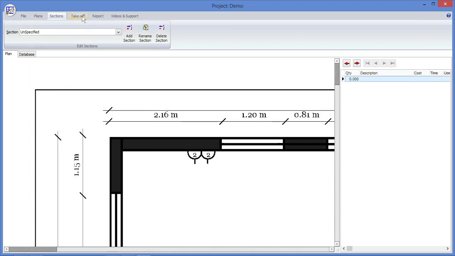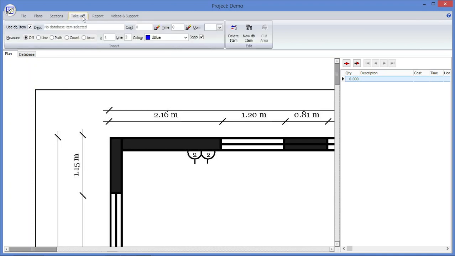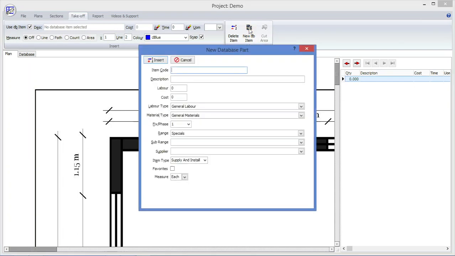So if I go straight over to our takeoff, we can either take off items from our database, and if we don't have any items in the database, we can build it as we go along, or we could pre-build it. If we want to build it as we go along, then we just select new database item, or we can put in a code, description, the labor time and the costs, and put it into a markup group, and then insert it, and then we can pick it up.